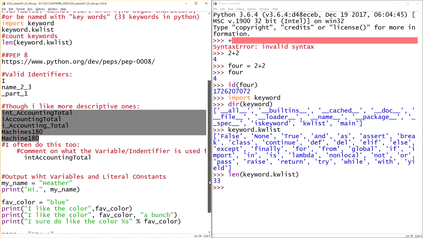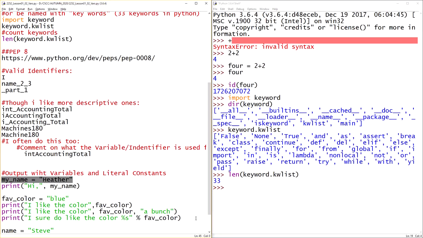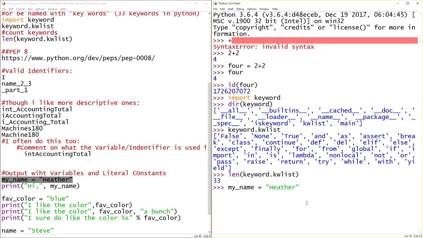So when you create variables, we'll use this as an example. My name equals Heather, right? Well, my name's not Heather, but we'll run through this scenario. So we declared an empty variable. My name equals the string of Heather. I'm going to hit enter.